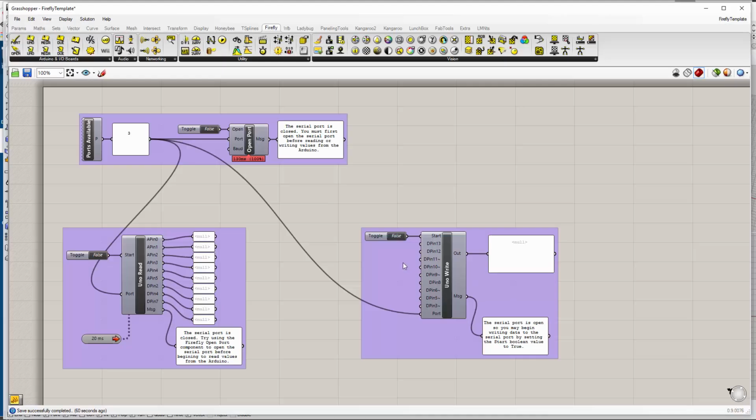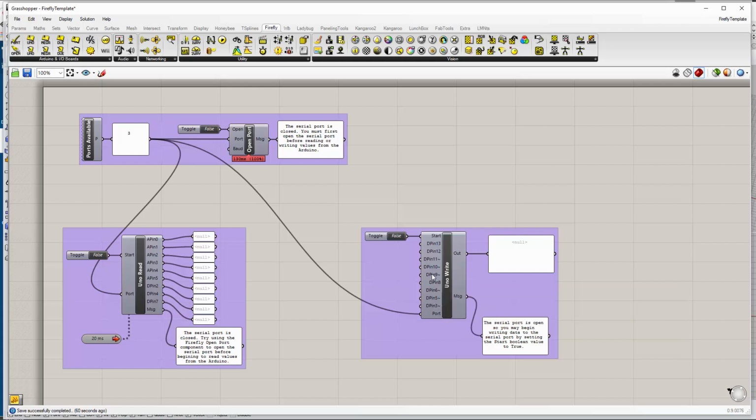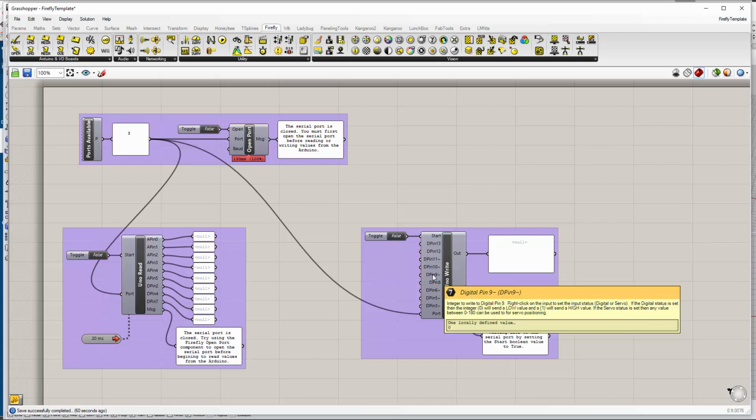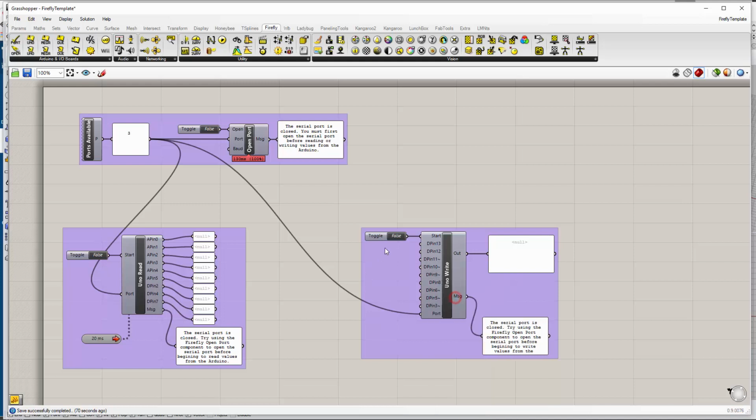Then to get a servo on this, remember you have to hover over the D-pin output and switch it from digital to servo. Okay? So make sure. And then you'll see when I switch it, D-pin 9's display goes from binary digital high-low to a number display, right?